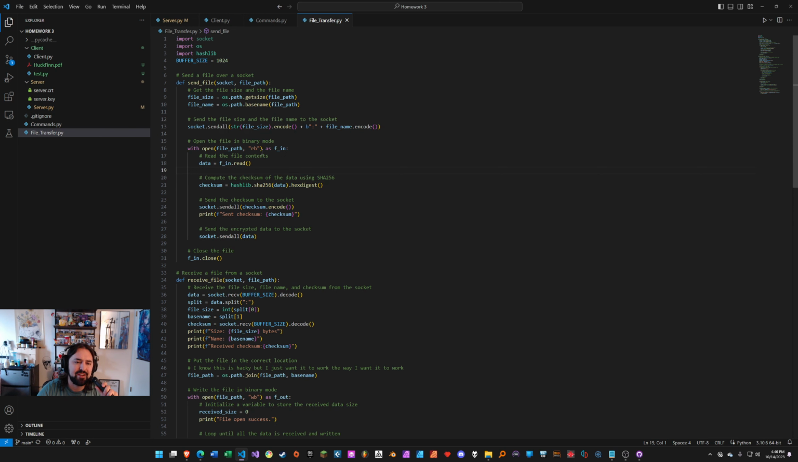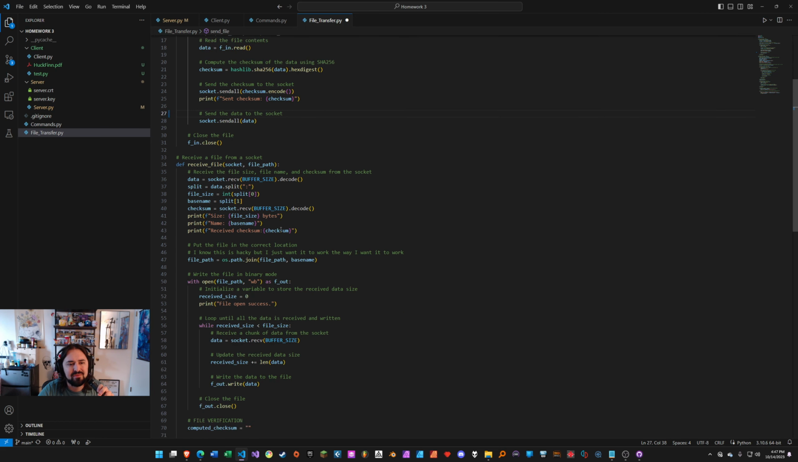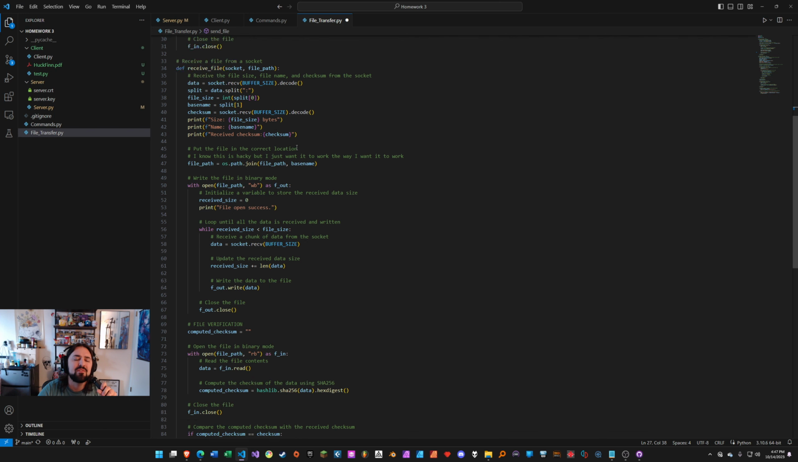So we send that metadata and then we open the file in binary mode, read in the data, and compute a checksum for that data using SHA-256 so that we can make sure that the file isn't damaged or tampered with in transit. We send the checksum and then we send the data. It's not encrypted above the socket layer in this version. It used to be encrypted above the socket layer, but now I'm using the SSL library.